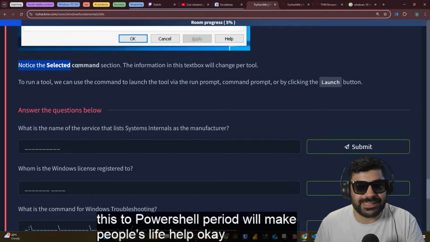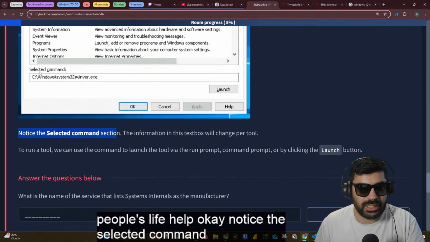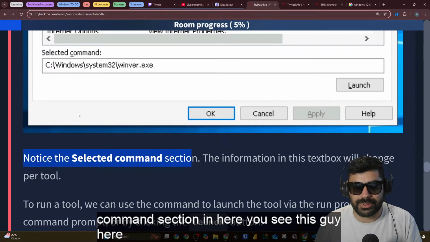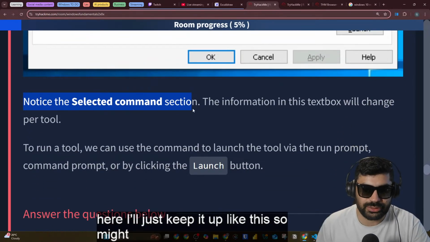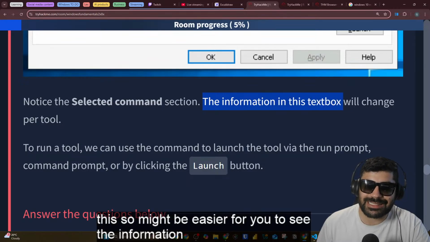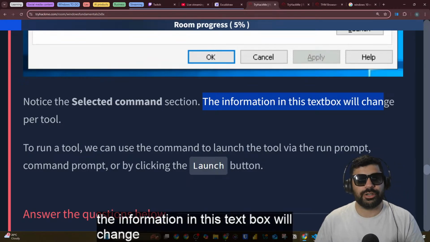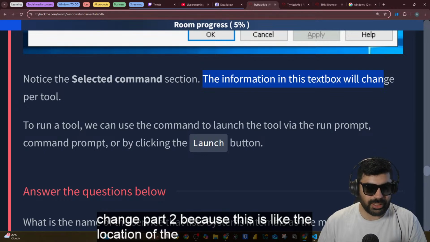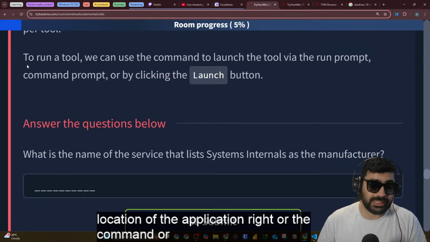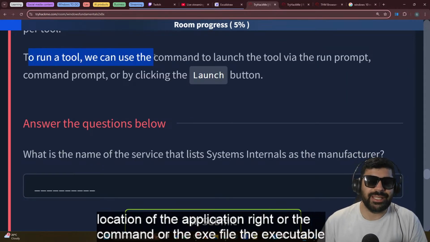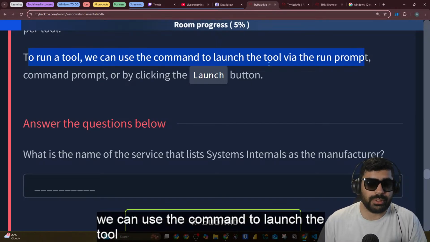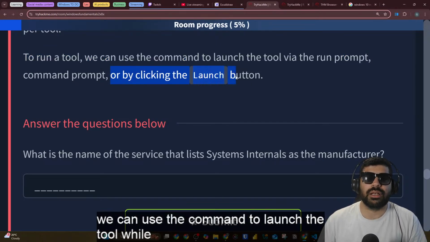Okay. Notice the selected command section in here. You see this here. I'll just keep it up like this, so it might be easier for you to see. The information in this text box will change per tool, because this is the location of the application, or the command, or the executable. To run a tool, we can use the command to launch the tool via command prompt, or by clicking the launch button.